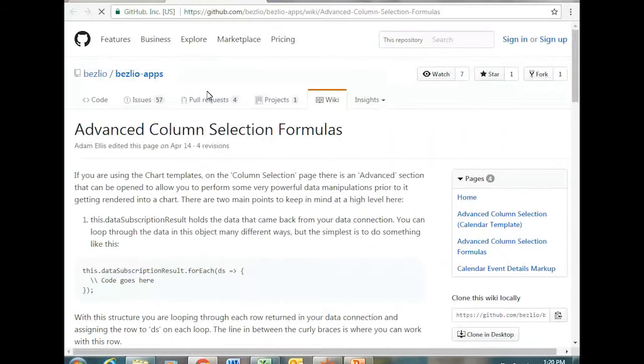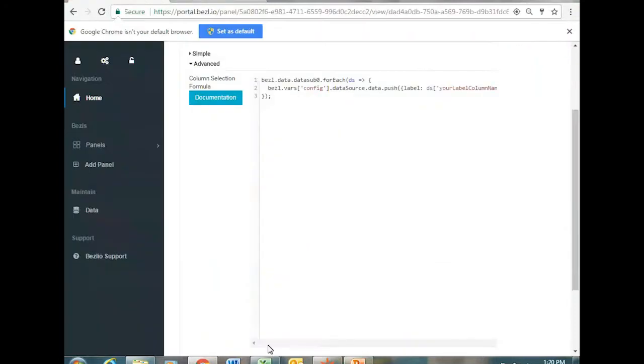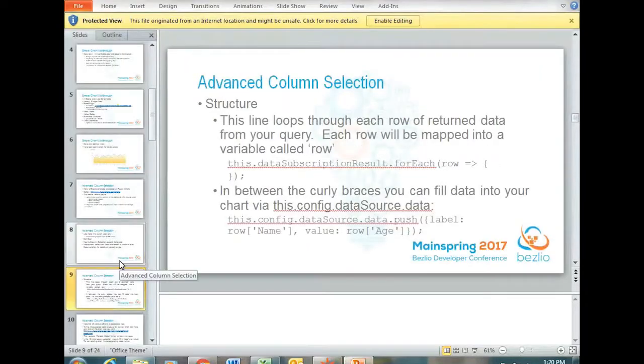What's in between the curly braces you can use to fill in your data via this object. So I'm saying I'm going to push into this config.dataSource, where the label is equal to the name column and the value is equal to the age column. It's a way of doing the exact same thing. In our case, this was month and sales, the two columns. It's a code representation of the exact same thing that we just did by picking those two values. So that's the baseline for how a lot of this is going to operate.